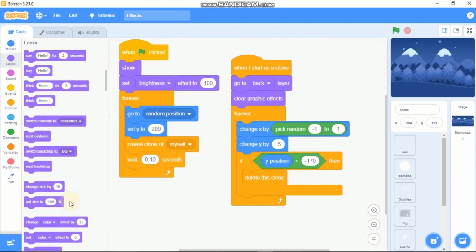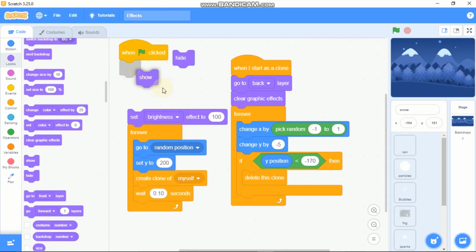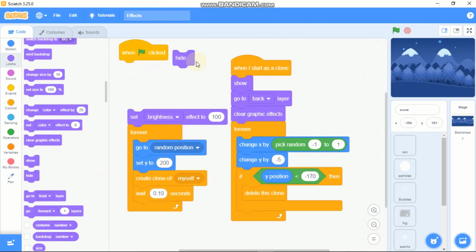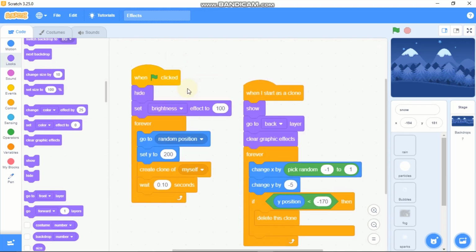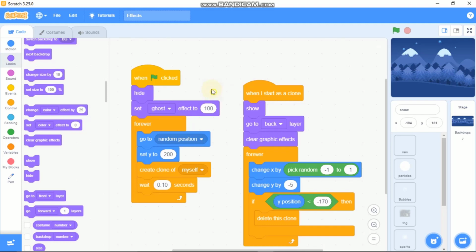And at first we just need to hide and replay the show block for when I start as a clone, and when we click we need to hide. And it's not the brightness effect, it's the ghost effect.